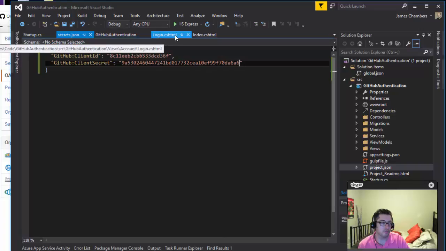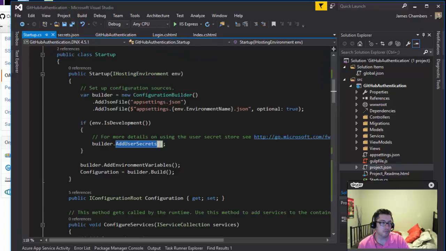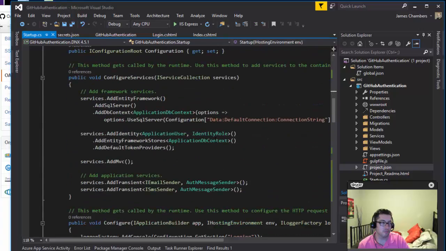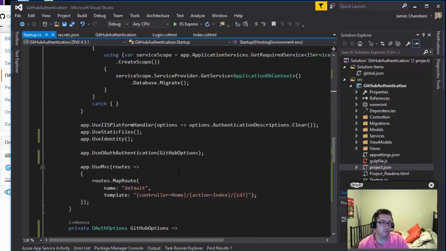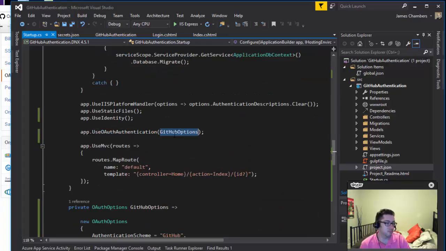Okay, so with those things in place, I'm actually ready to run. So I've got my little use OAuth authentication, my GitHub options are present, and I'm basically with that package going. I'm going to just give this a try. So I'm going to hit F5. We're going to run the app.